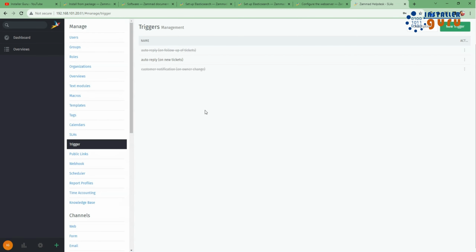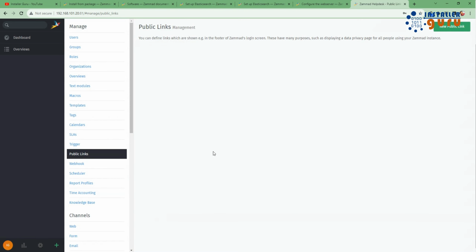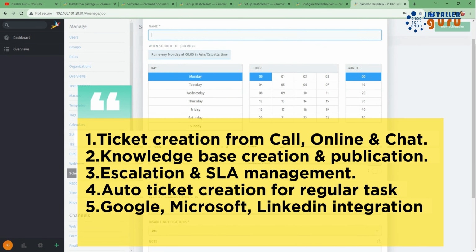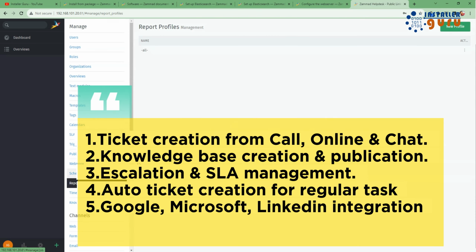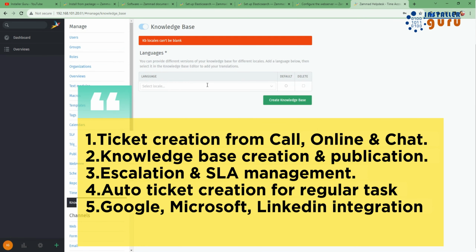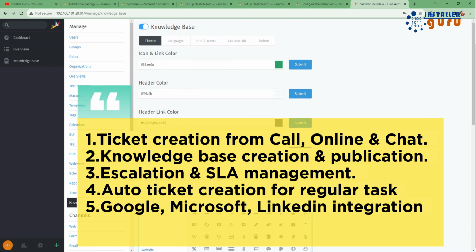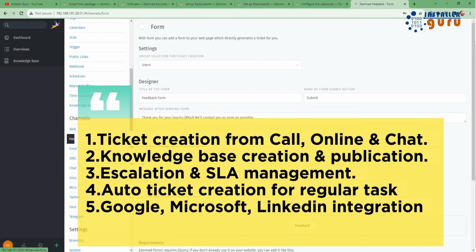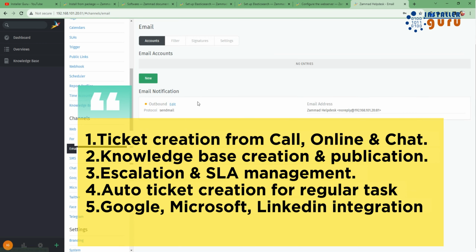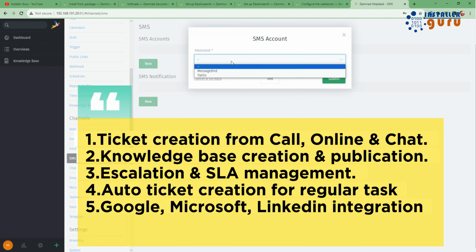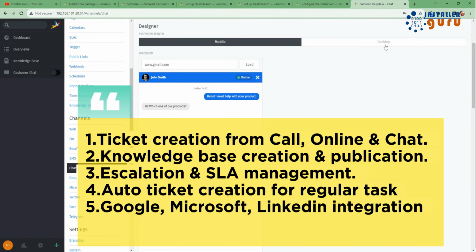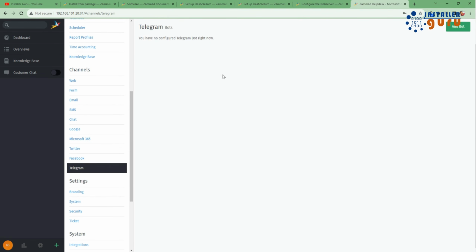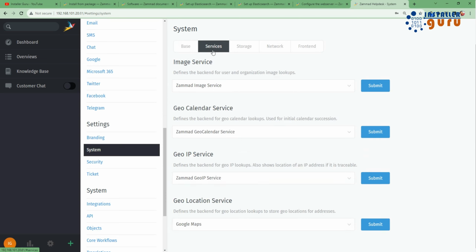These are the wonderful features that the Zammad Helpdesk system has. 1. Ticket creation from call, online and chat. 2. Knowledge base creation and publication. 3. Escalation and SLA management. 4. Auto ticket creation for a regular task. 5. Google, Microsoft, LinkedIn integration. And many more. I will try to make another video on that.